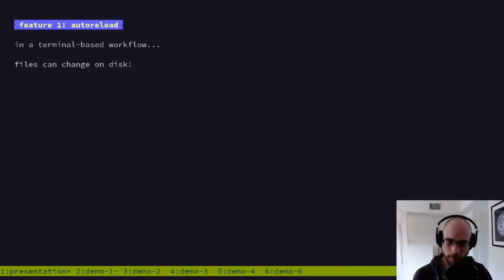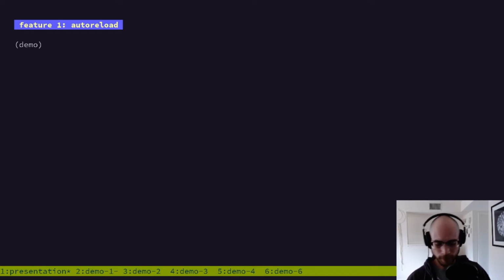All right, so feature number 1, auto reload. Folks that work in the terminal know that there are a lot of commands you can run that will change files on disk. The text editor is not special in this way. It's just one other program that's part of a larger workflow. So if you git checkout a branch, if you run a code formatter, and lots of other things I'm sure you can think of, the files can change on disk. And because Aretext isn't special in that way, it will do the right thing and simply auto reload.